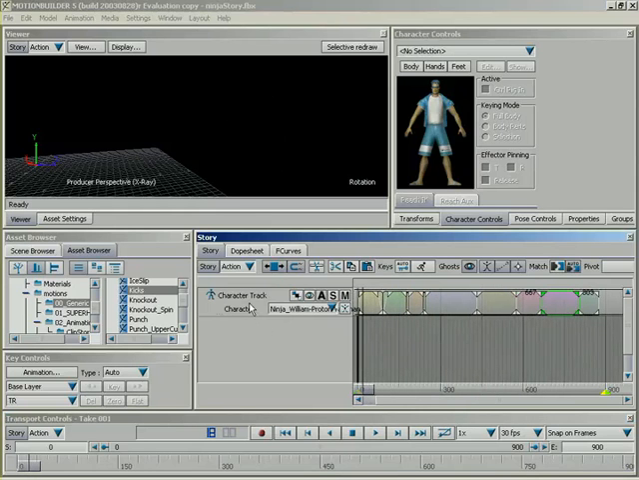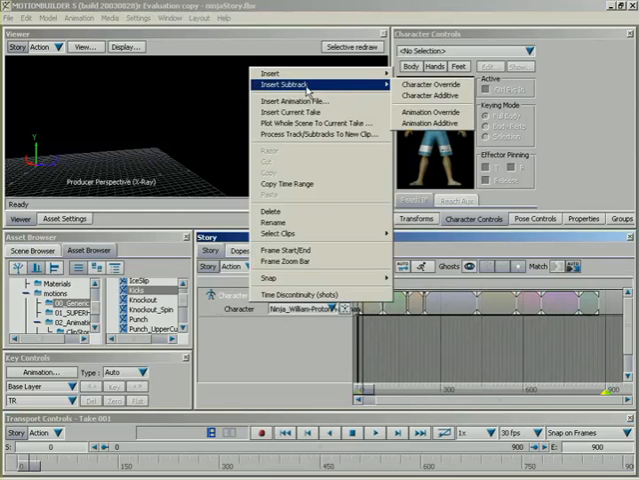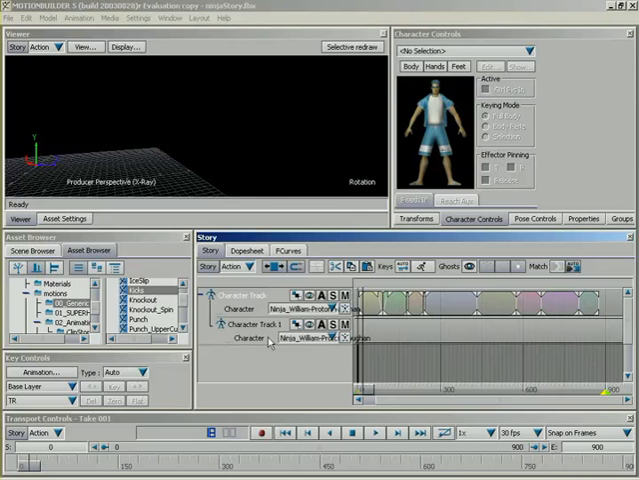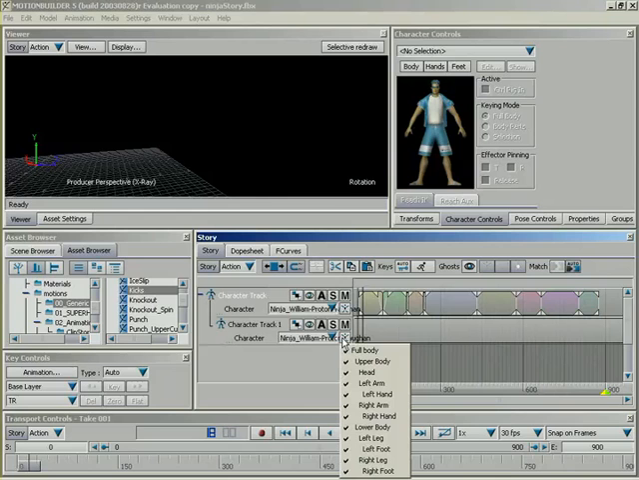Then what I want to do is right-click on this track and insert a subtrack. It's going to be override in this particular case. Now let's bring it down, and we can see that our character's already been put in here, but there's a new button here, and what this does is control what is influenced as far as this track is concerned. You see we have full body, which consists of the upper body, head, left arm, and so on.